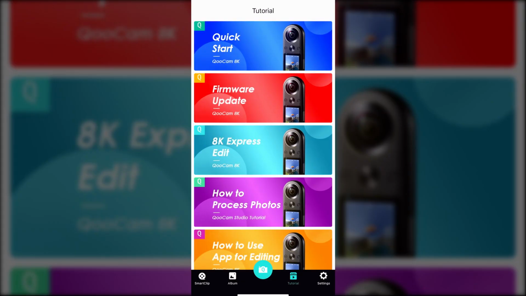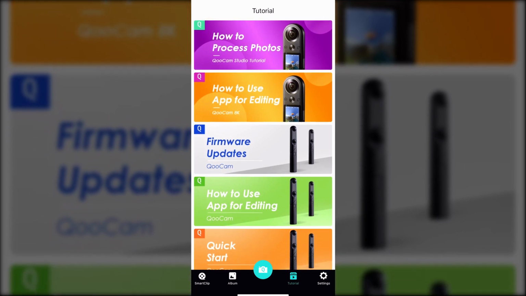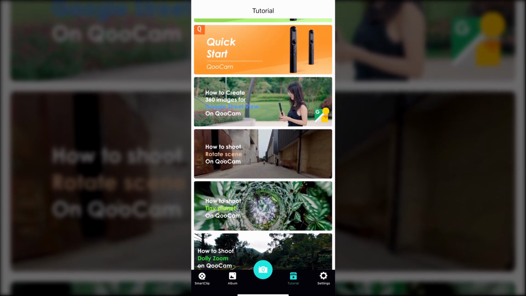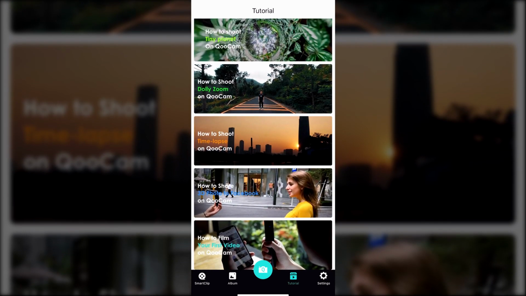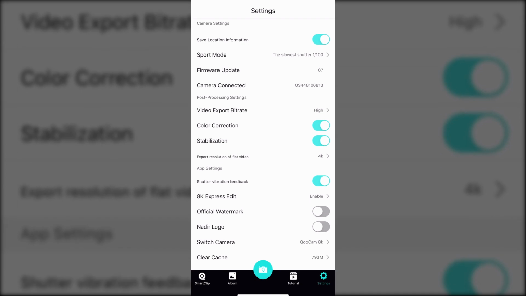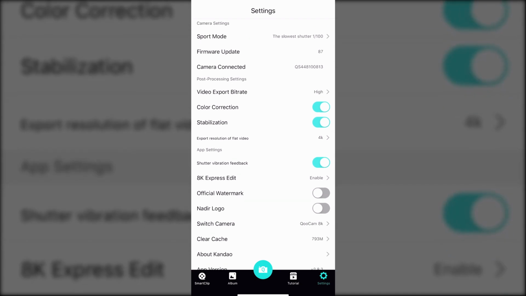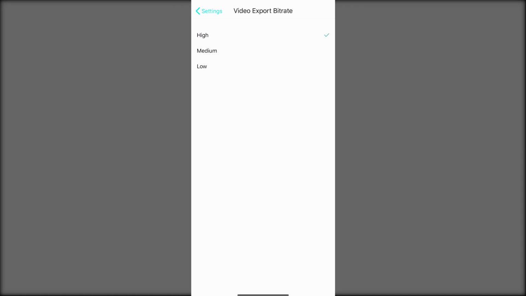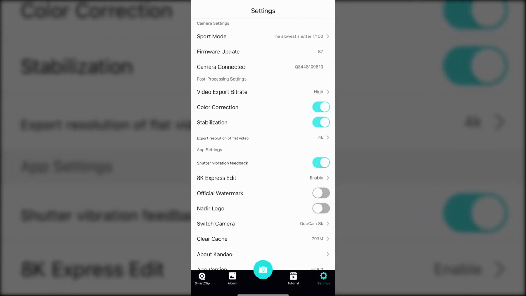The app also includes tutorial videos to help learn how to use the camera, how to update firmware, and how to use the app. There are how-to guides for various different techniques also. Lastly, the app gives you access to all camera and app post-processing settings. You can change camera settings as long as the camera is connected over Wi-Fi. One of the first things I set was the highest video export bitrate.